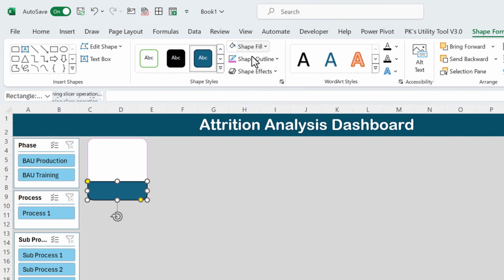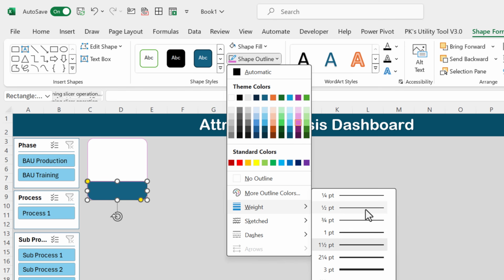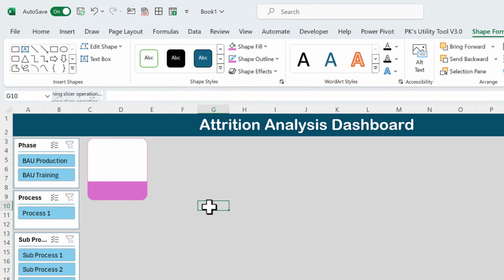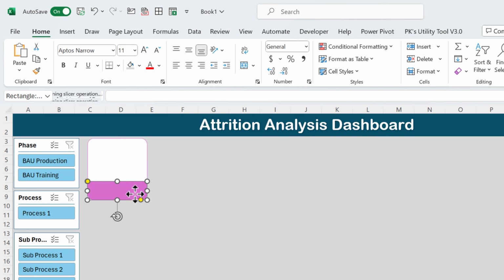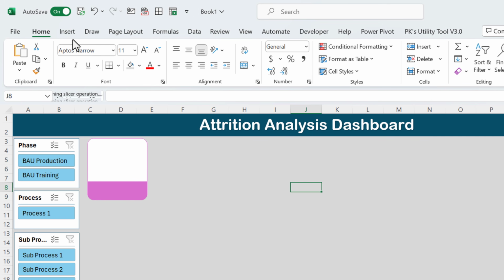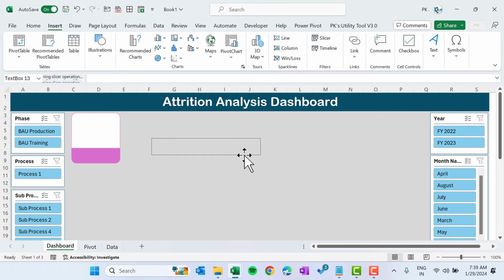Alright, so here we will take the same outline and same weight of the outline. The fill color also we will take the same color. Alright, so this is done. Now let's select these two together, right click and make them group. Go to the insert, a text box here. So let's say I'm taking this text box and drag that text box here.